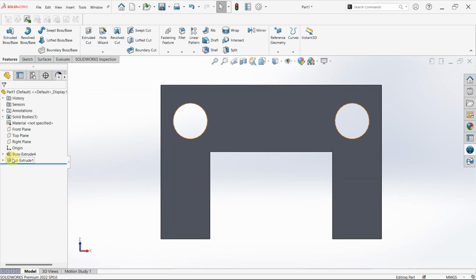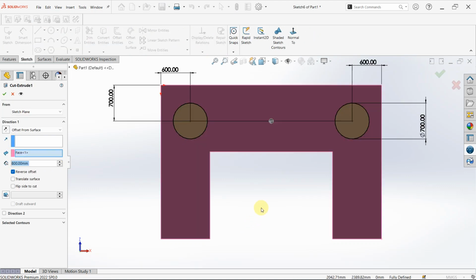So let me demonstrate the features. To do that, I'm going to click this. I'm going to edit the feature. Editing a feature is different from editing a sketch. Okay, the feature is not here again.